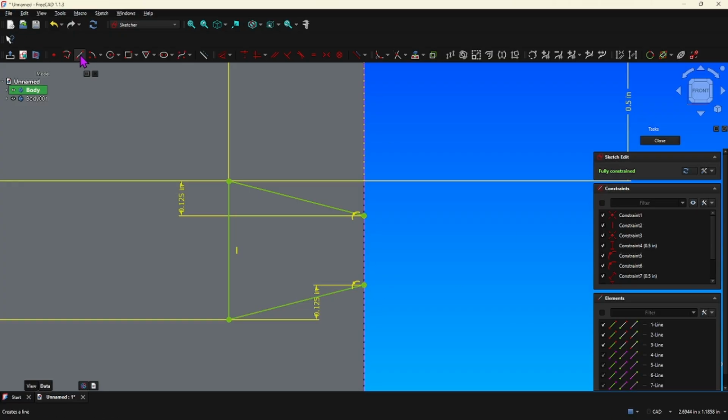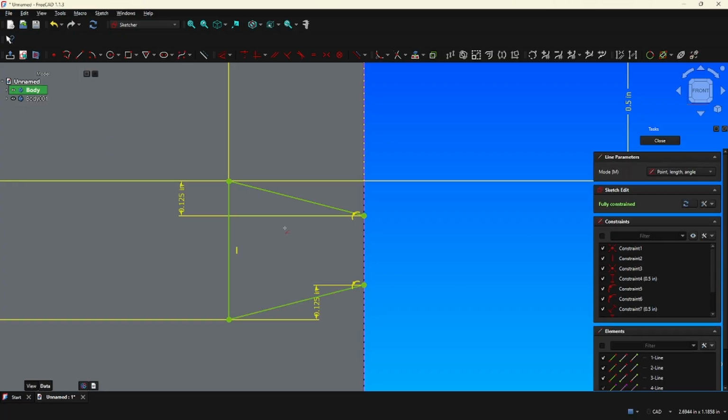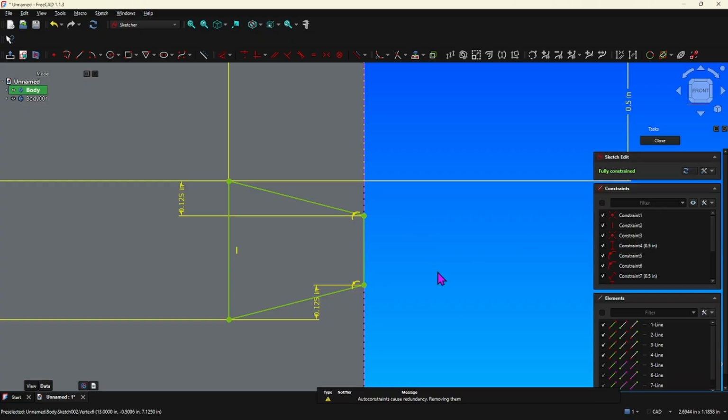So I'll just come up here to the upper left, select a line, select that point, select that point. There you go. You can see the X there to the right of my mouse cursor. That indicates that it grabbed that point. It is constrained to that point. So here's our constraints.